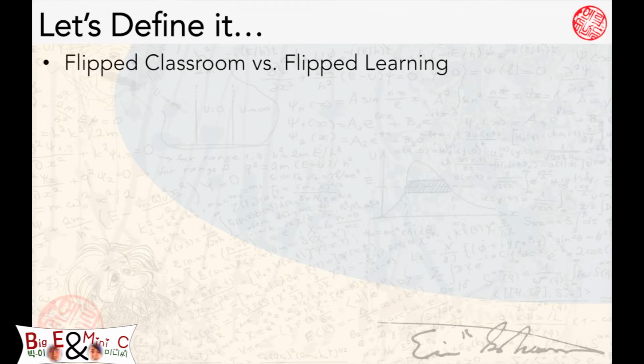There's a little bit of debate whether or not flipped classroom and flipped learning are the same thing. I know in our household, my wife and I had a very heated discussion over which term should be used and what is the philosophical background behind it.